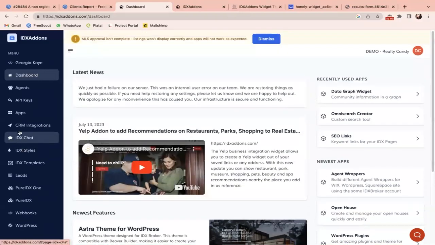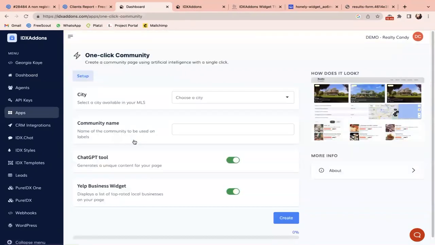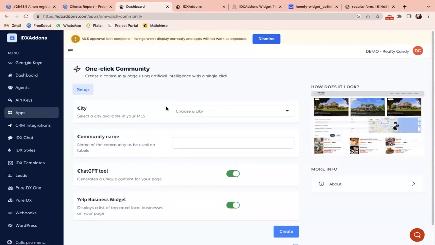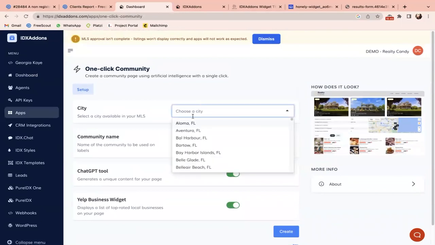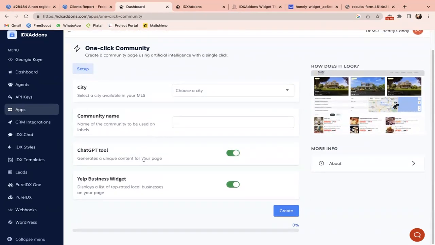We're going to be focusing right now on this section named apps. This is where we have all the apps that our developers have created. I want to start with the one-click community app. It's really simple. Basically, you just have to choose a city from the drop-down list that it gives you here, enter a community page, and this will actually generate content using ChatGPT.